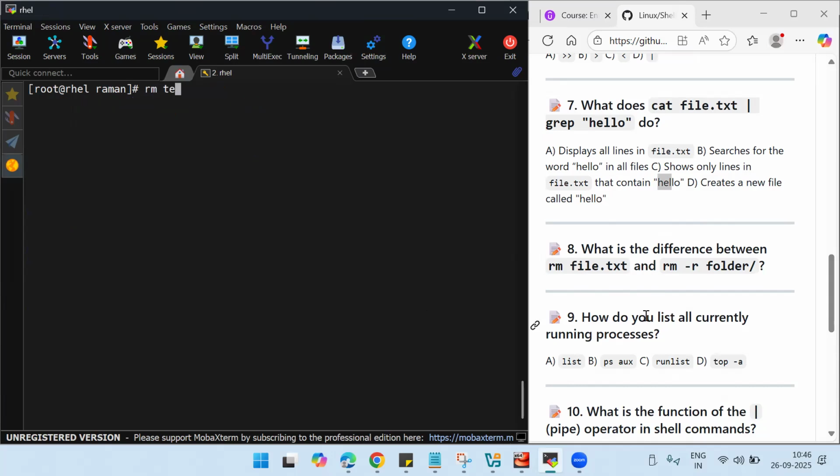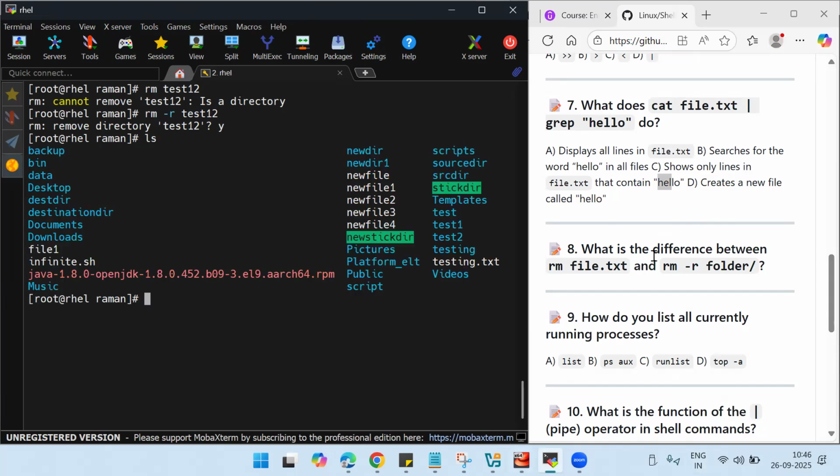If I say rm test12, which is a directory, it says you cannot remove it, because it's a directory. But if I say rm -r test12, now it is asking, do you want to remove this? Yes. Now this is removed, so you will not see test12. Okay, that is question number 8.